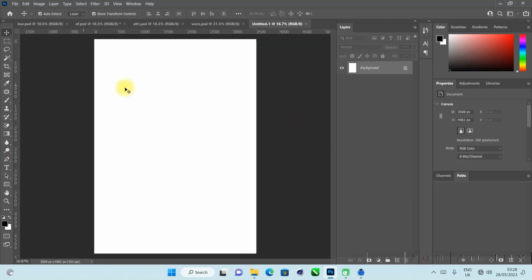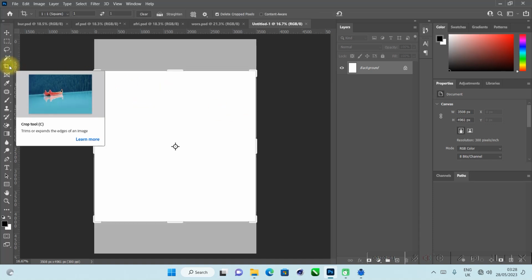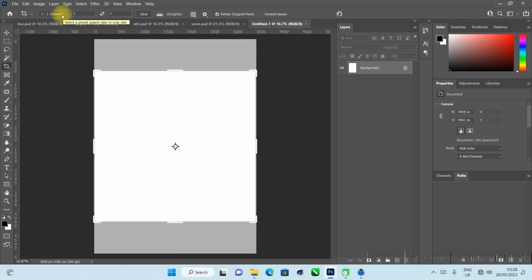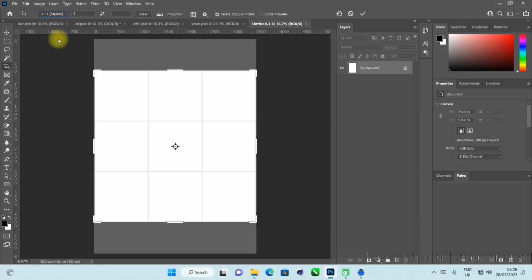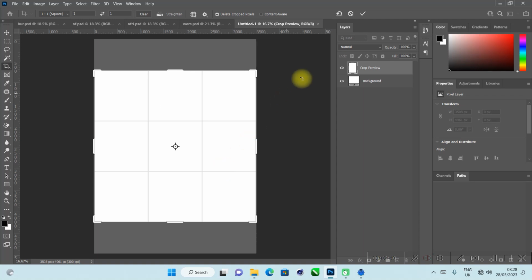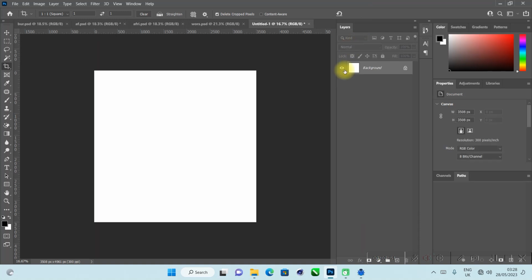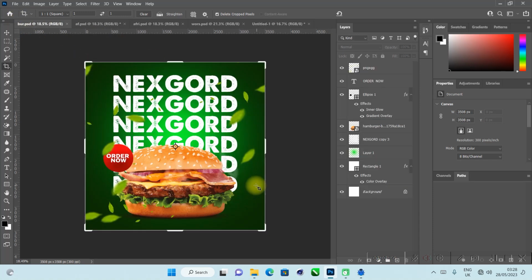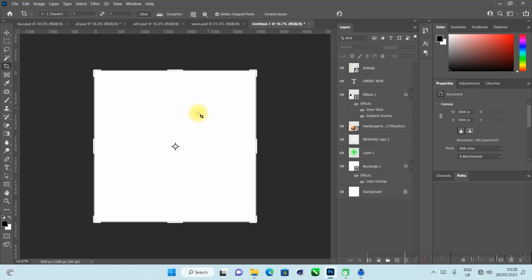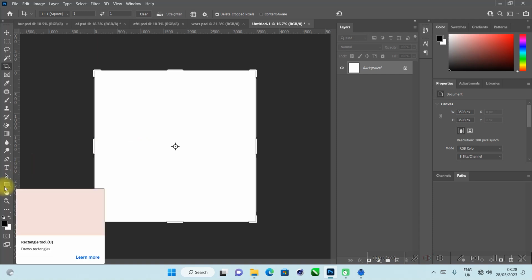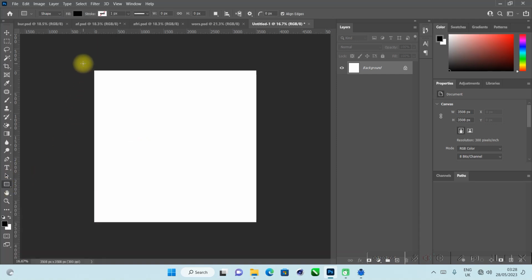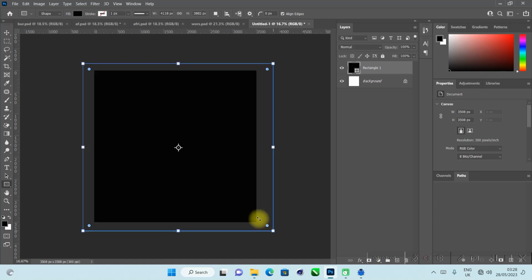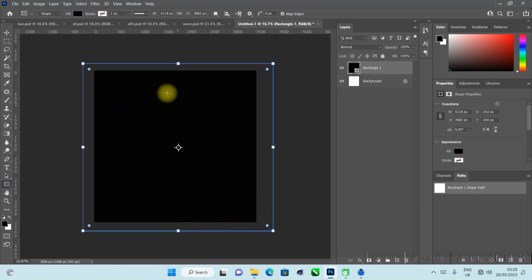I want to use a perfect square, so I'll have to crop my sheet using this crop tool. Then I'll head over here, then select 1:1, which is square. Then I'll press on this tick icon. In this design, the background is green, so we will have to create a green background. We can do that by selecting this rectangle icon, then create a rectangle bigger than the working space.